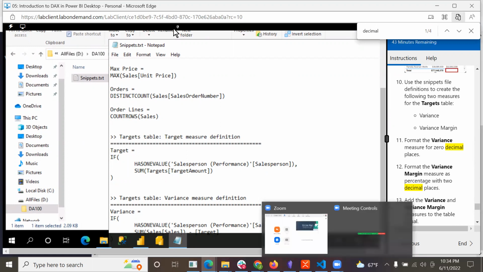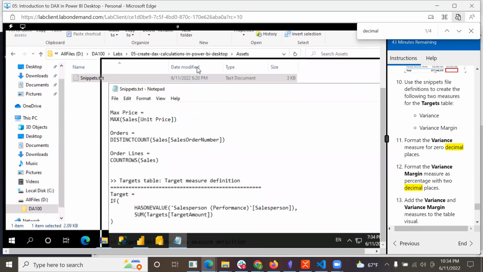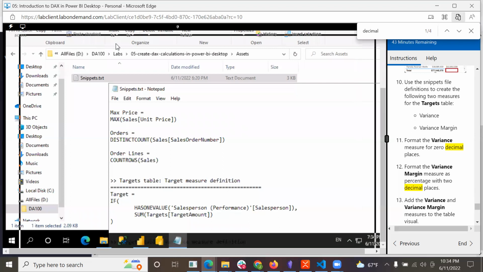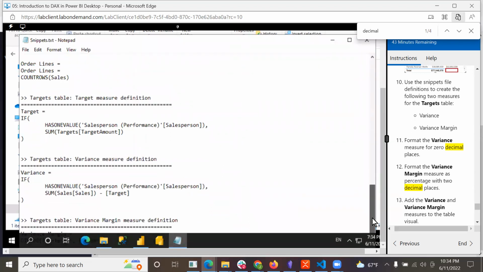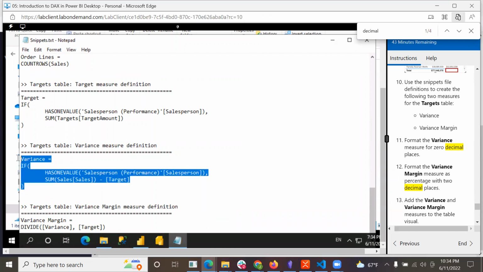I don't get to the bottom of this thing. Snippets. Okay. All right. Getting to the bottom of this snippets table, so that's good. Copy.